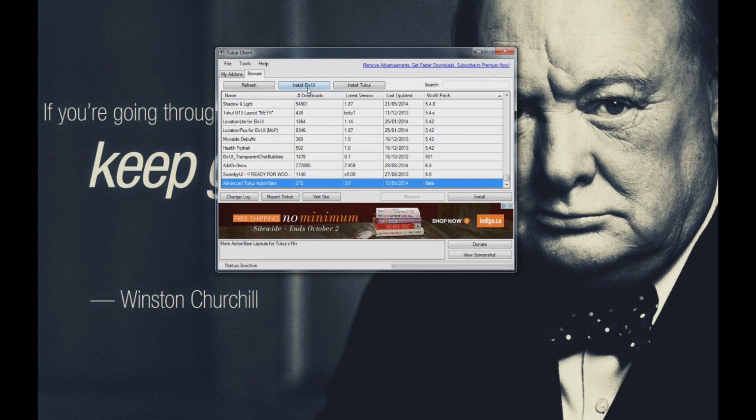Now you can install Tuck UI from the same client. It's whatever your preference is. I'm going to install Elv UI because I'm biased and I actually know Elv. So you're going to see this little progress bar initiate at the bottom.